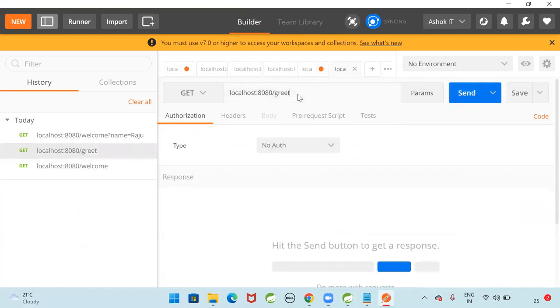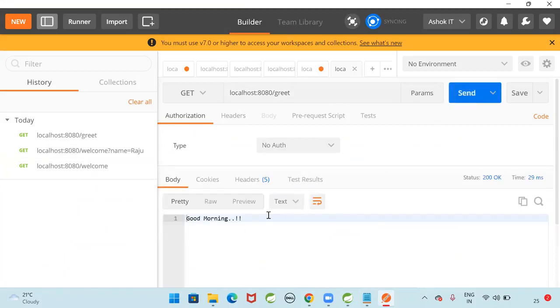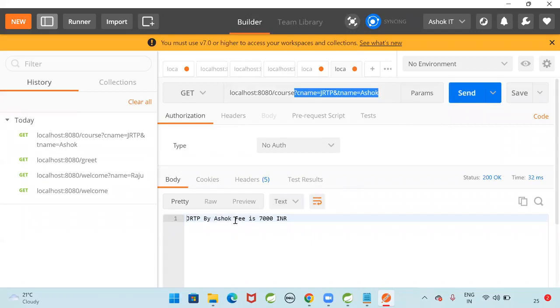If you go to greet, there is no query parameter. Send it. I'm able to get good morning. Now let's go to course question mark cname equal to JRTP and tname equal to Ashok. See here, I'm sending cname and tname. Send it. JRTP by Ashok fees is 7,000 rupees.